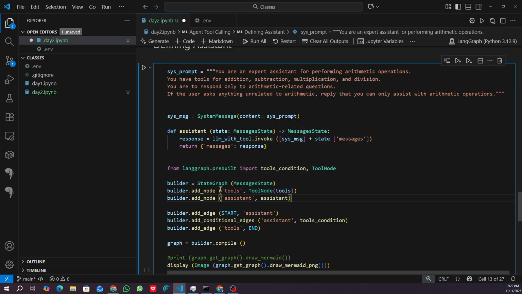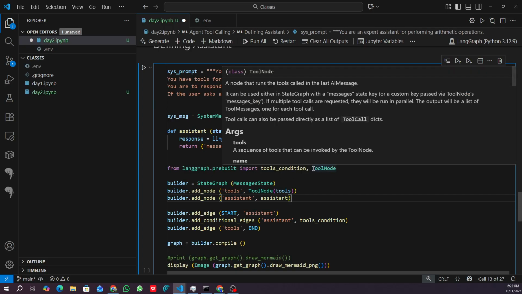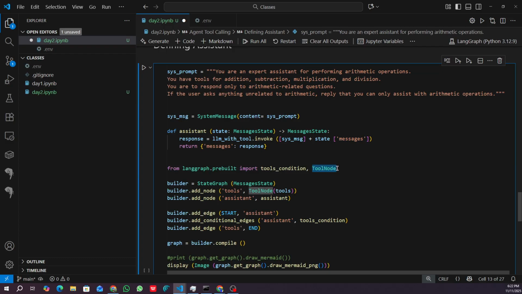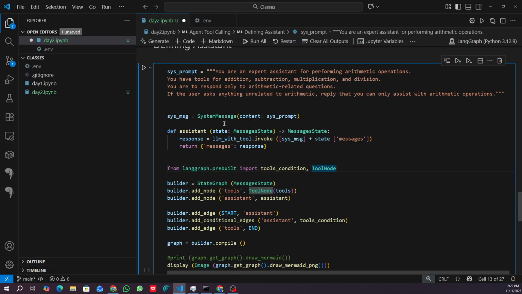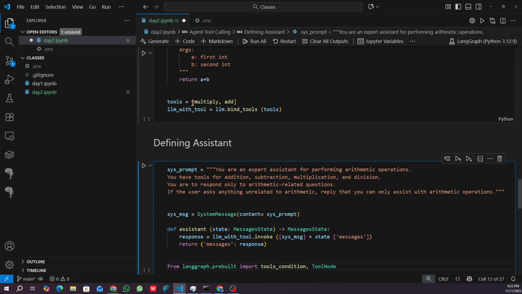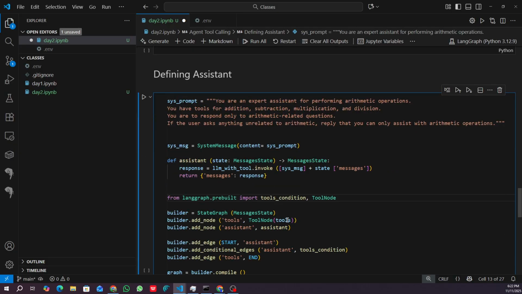I will name it tools. You can define your own custom tool node, but that is a bit advanced. So we are using the inbuilt one that came with LangGraph, which is called the ToolNode. We're using this ToolNode to package our tools. Remember, this tools is a list of all the tools that we have. I will package them as a node, add it, and call it tools.